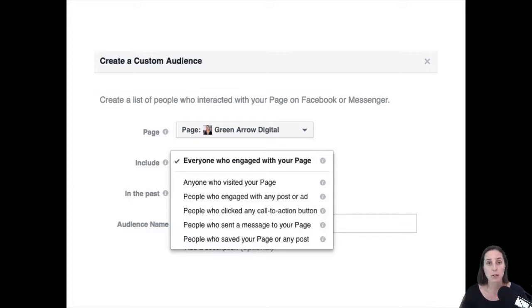So this will create a really good audience of people who have maybe liked one of your ads or commented or even tagged a friend or even just viewed your page without having interacted with it at all, and then you can show those people your ad. So they haven't had to go to your website, they've just interacted with your page in some capacity.